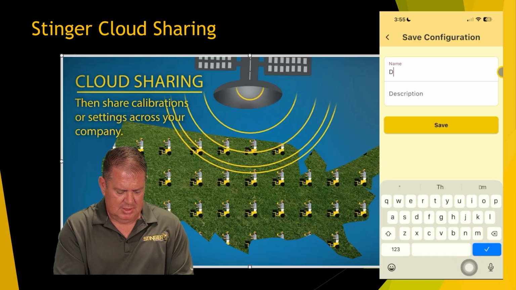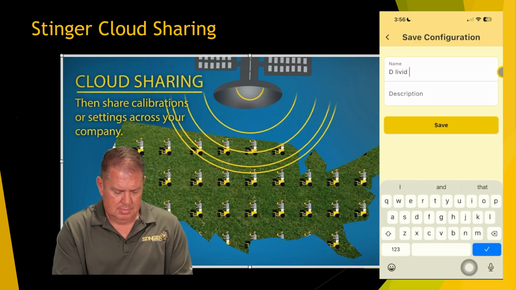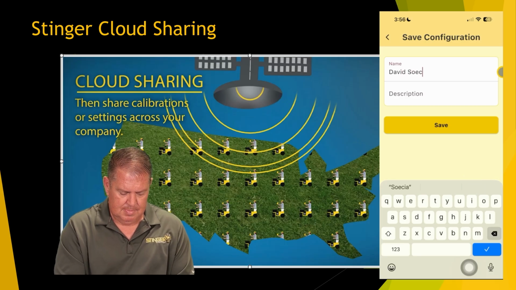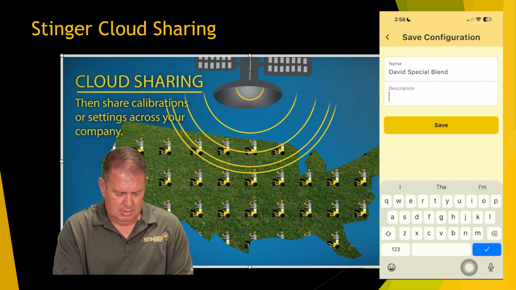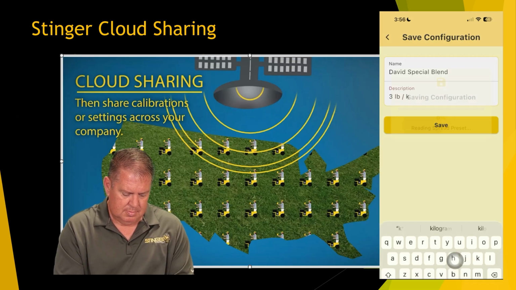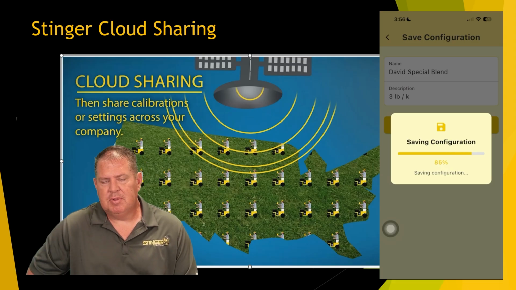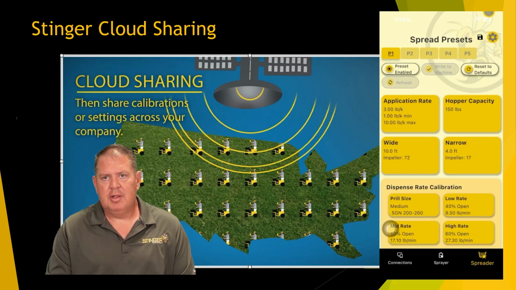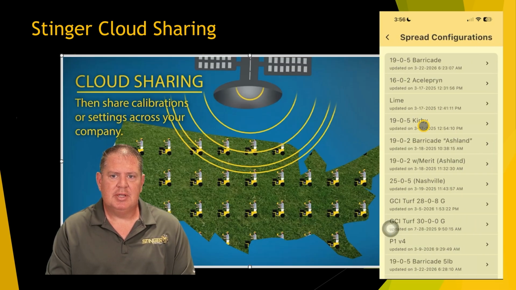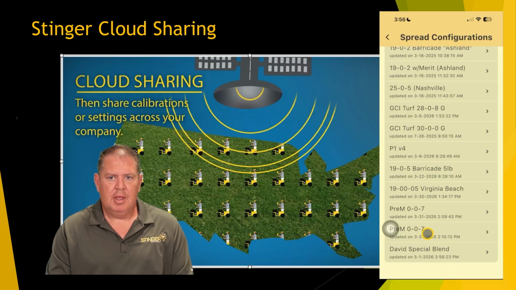I'm going to call this David Special Blend, 3 pounds per 1,000. I'll hit save, and it's going to save this custom configuration to the cloud. Now that we've already done that, let's go up and take a look at it. So let's go up to settings, my configurations, spread presets, scroll down to the bottom, and there it is, David Special Blend, where I can share it just like I showed before.